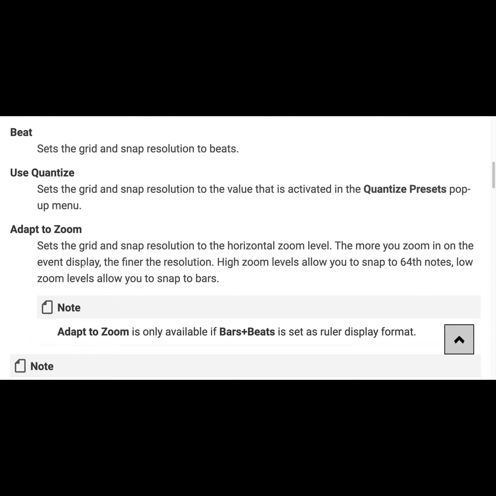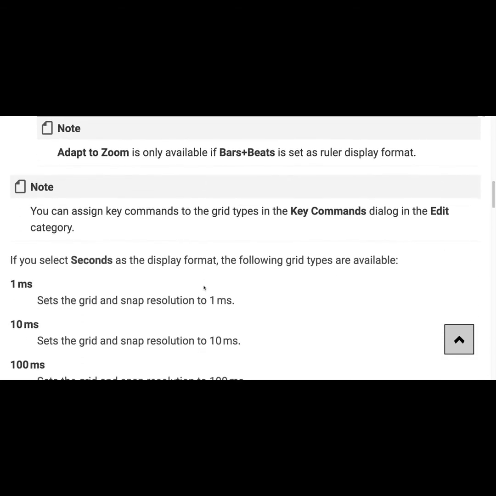The more you zoom in on the event display, the finer the resolution. High zoom levels allow you to snap to 64th notes, low zoom levels allow you to snap to bars. Note: adapt to zoom is only available if bars plus beats is set as ruler display format. Note: you can assign key commands to the grid types in the key commands dialog in the edit category.